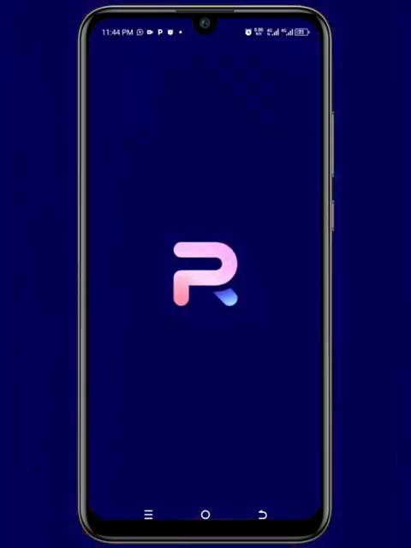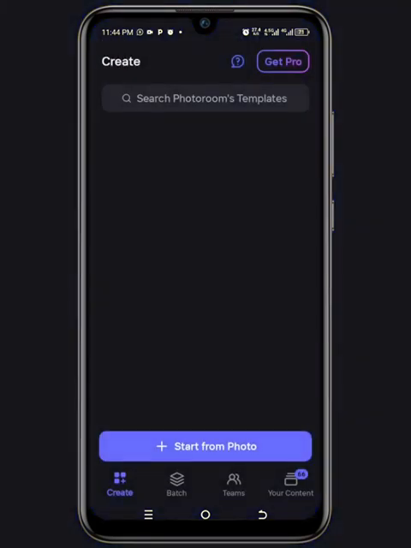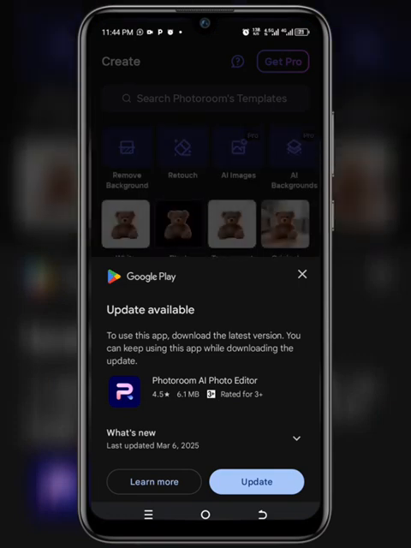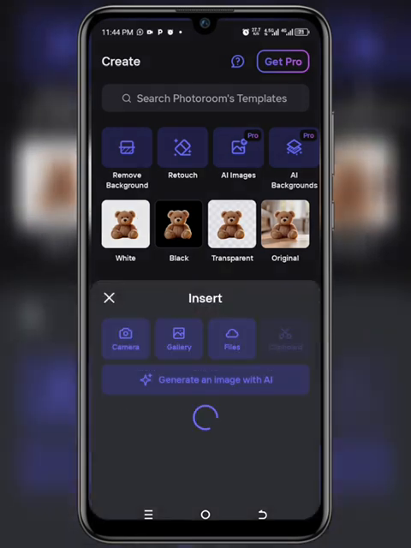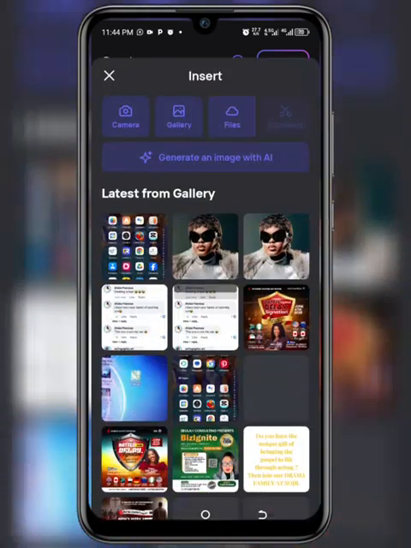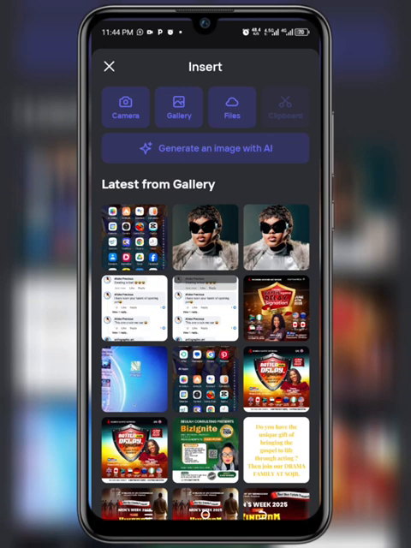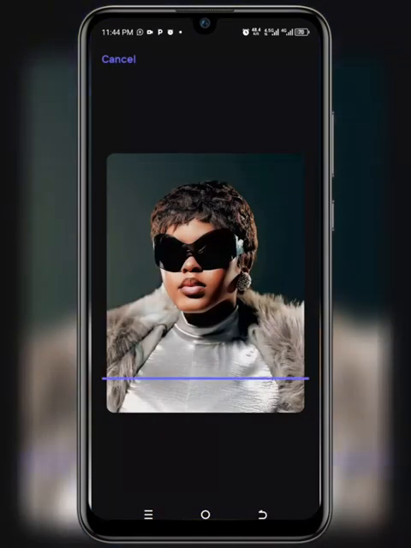Photo is a familiar app used by graphic designers. Then start from Photo. Yes, this is the picture I just edited with Airbrush. My Photo mode is removing the background.